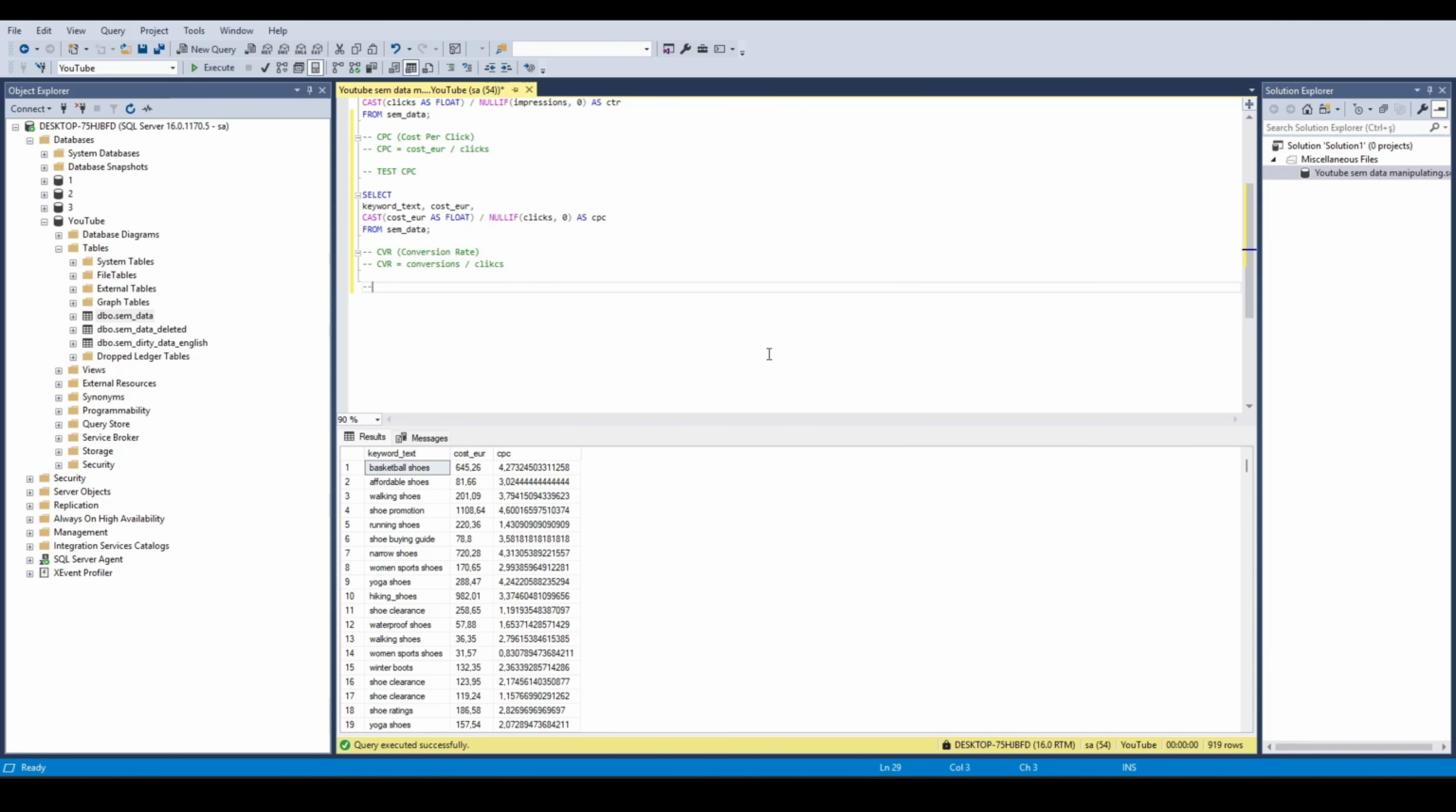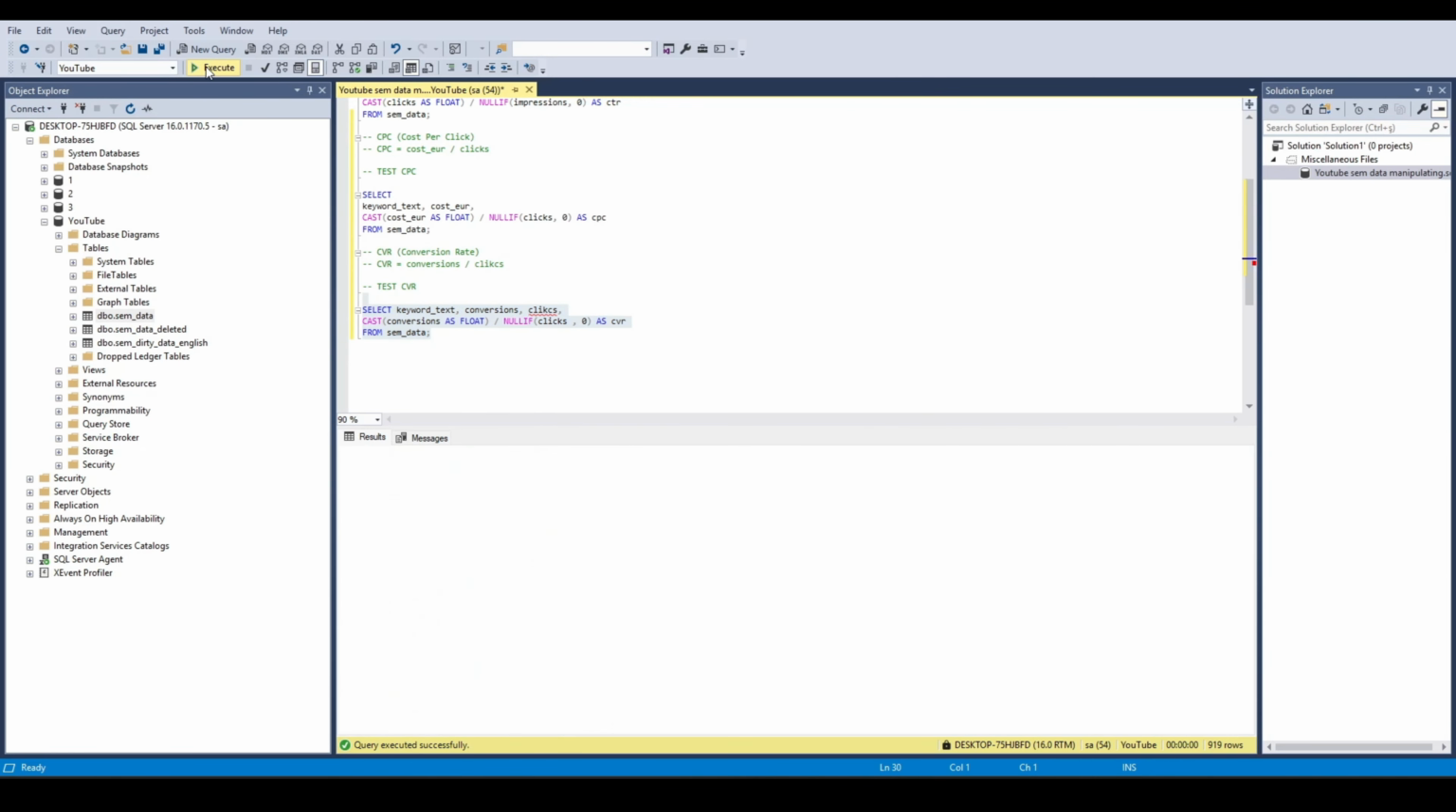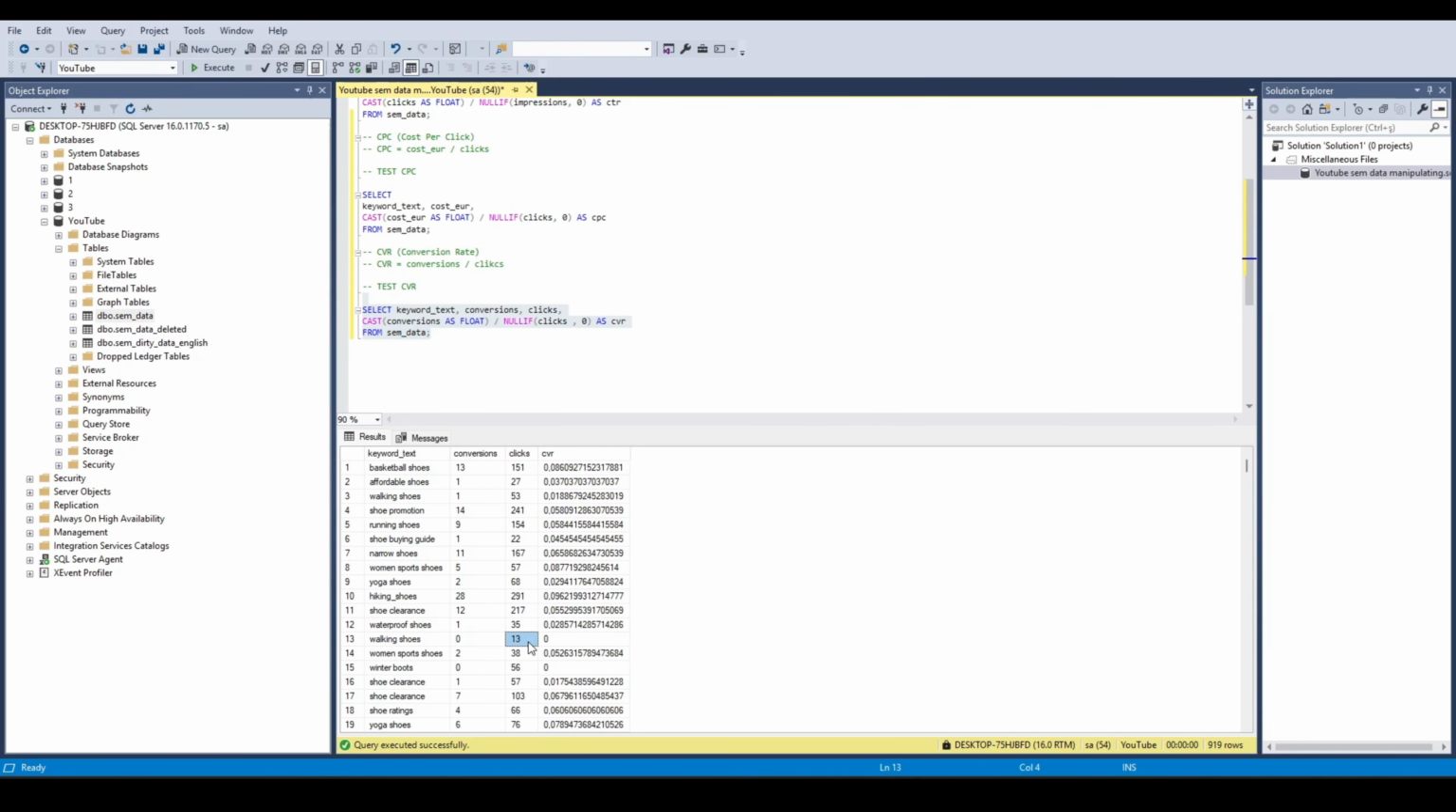So let's test it. Test CVR and select SEM data. And when we execute this code, okay, now it works. So it's like 13 times people clicked, but 0 times people purchased walking shoes. So CVR is 0. The next metric is CPA, which is cost per acquisition.